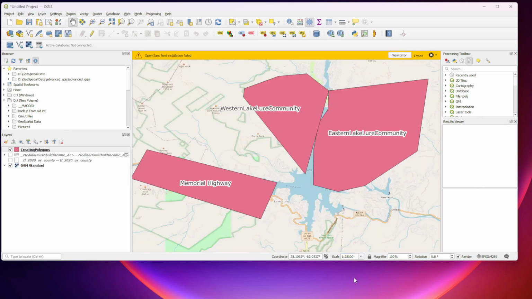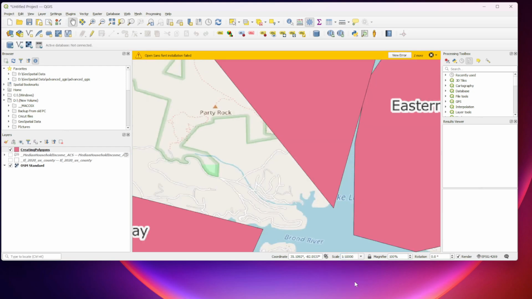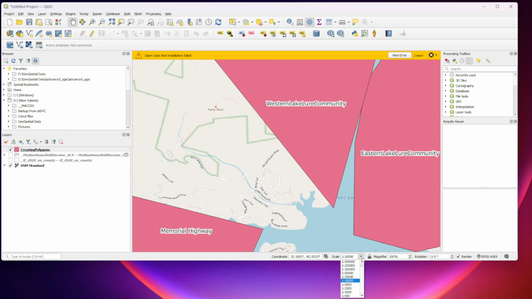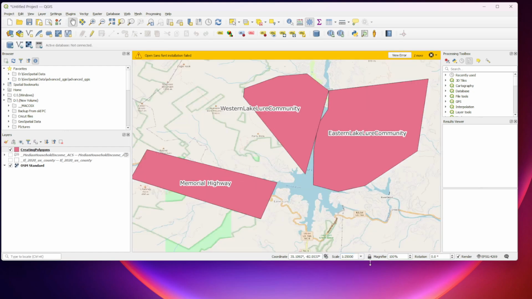So I think I said 25 was good. Let's try 10. 10 is probably too close. So if I go to 1 and 25,000, I know I don't want my labels to show up any further than that.